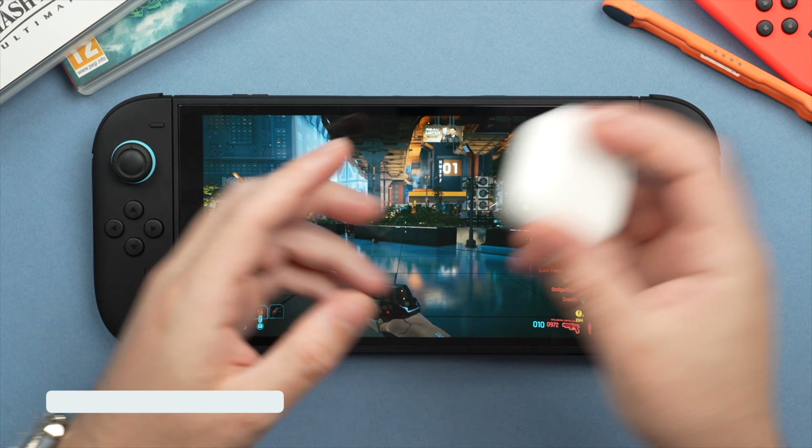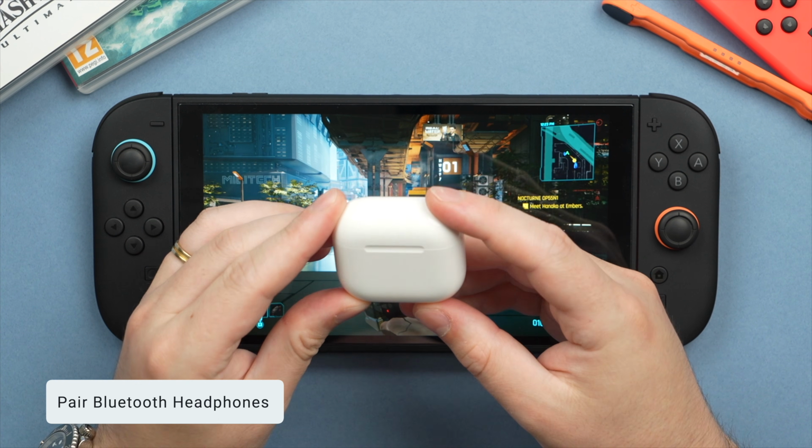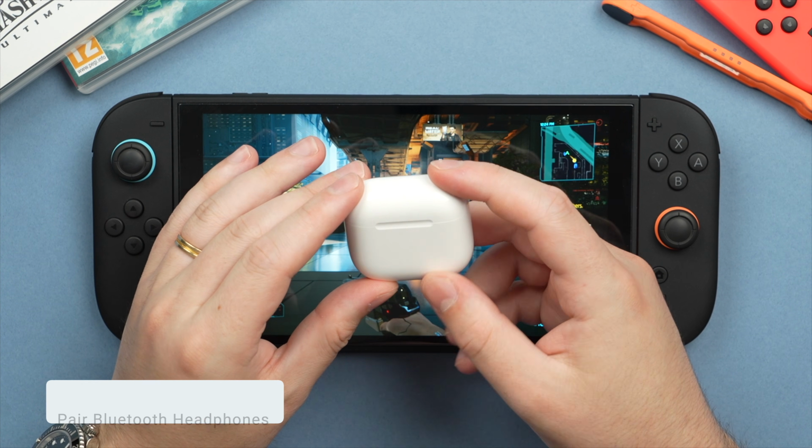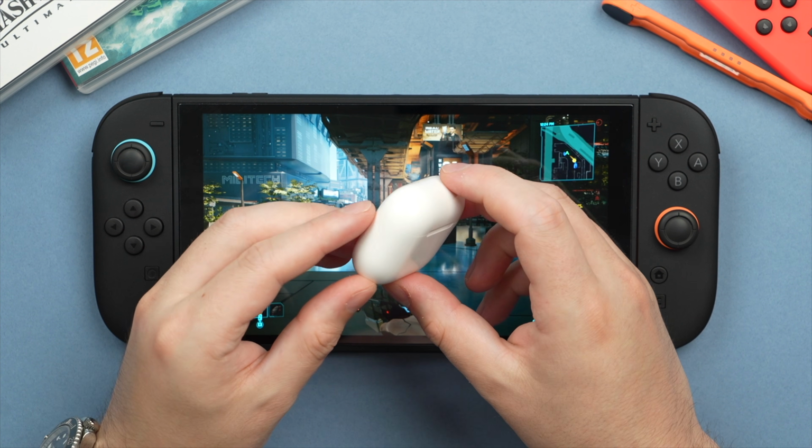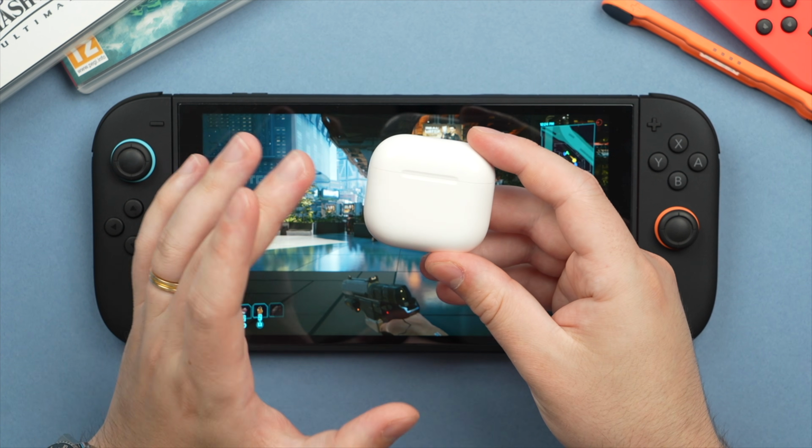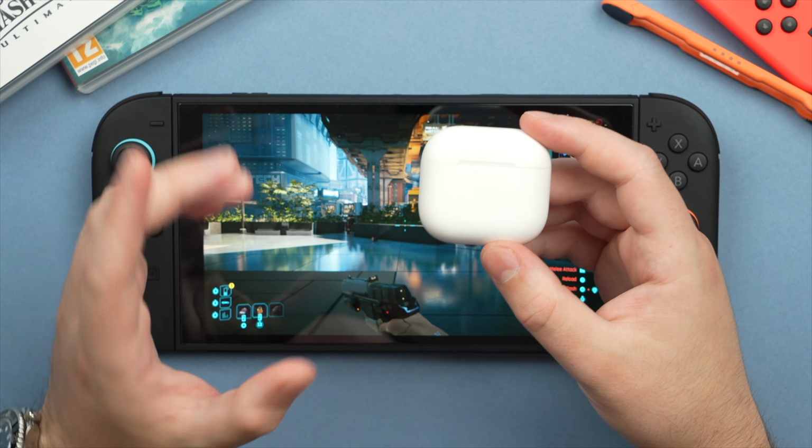And I want to talk about pairing Bluetooth headphones to your Switch, something that is super useful if you are playing, say, on a plane or late at night. Really great to be able to connect right to your AirPods or any Bluetooth headphones or speakers for that matter.